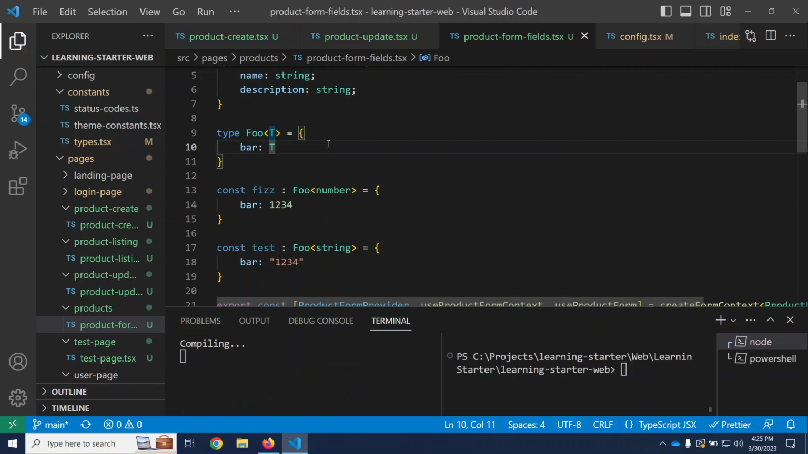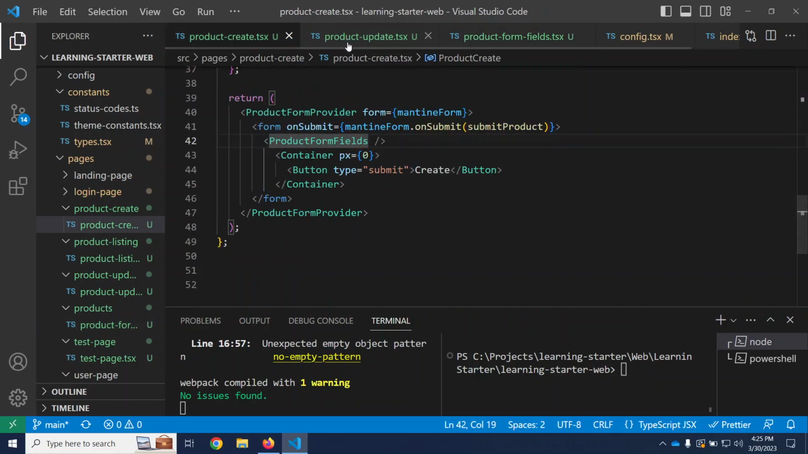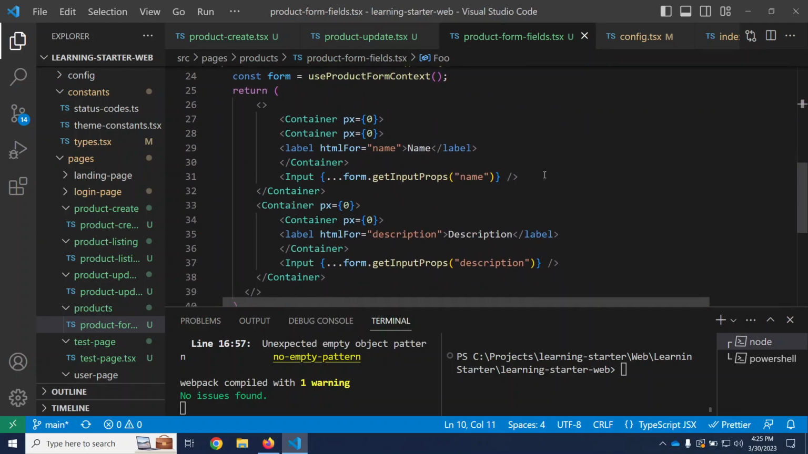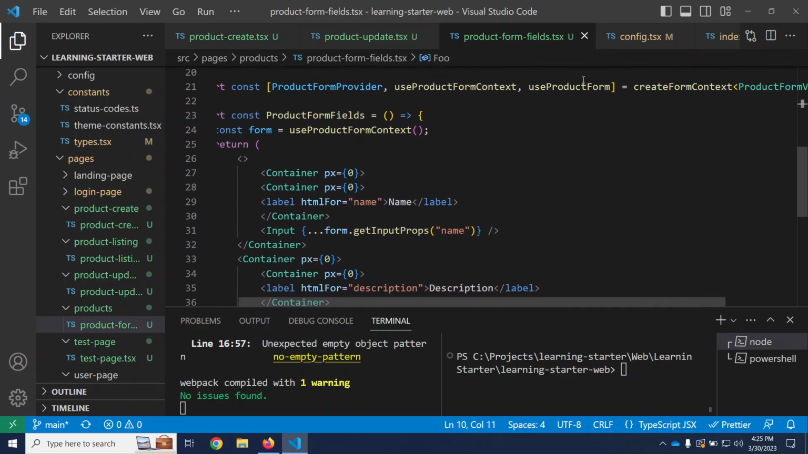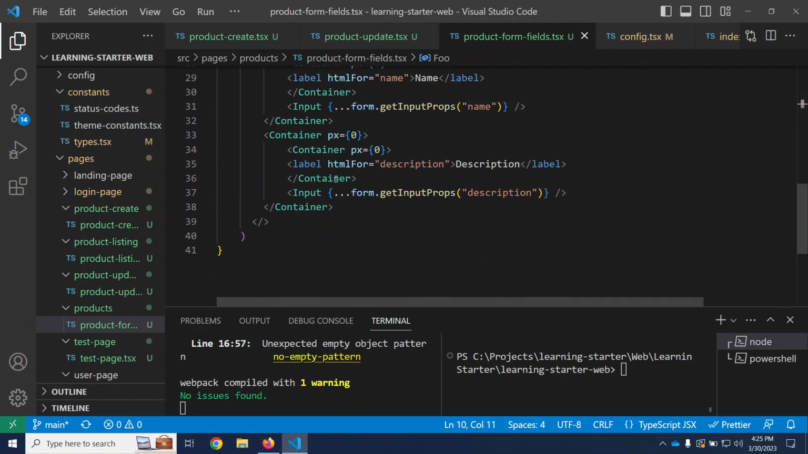So the reason you would do that is so you can have generic functions that can take in parameters, and you have type safety when you're using that function elsewhere. It's really useful in components where you can genericize a component. A good example is the form. If I go into my form fields, I said that I'm using the product form, and that has the values of name and description. This function right here only allows me to use name and description.